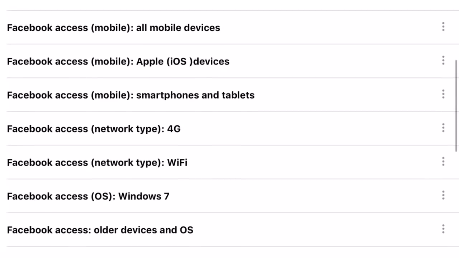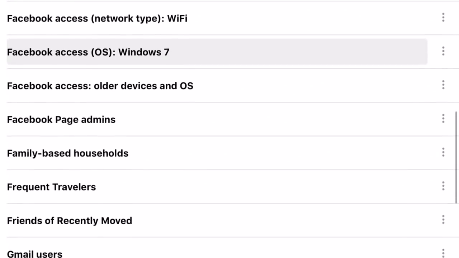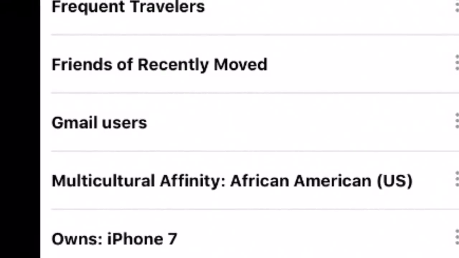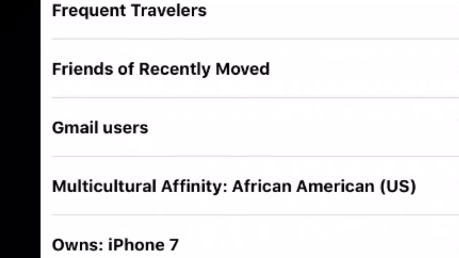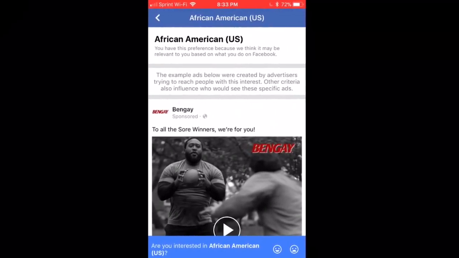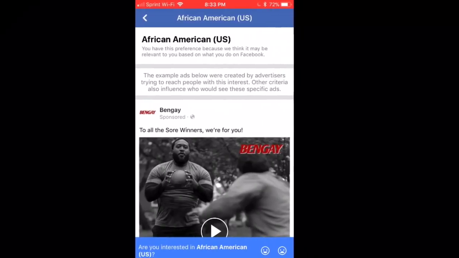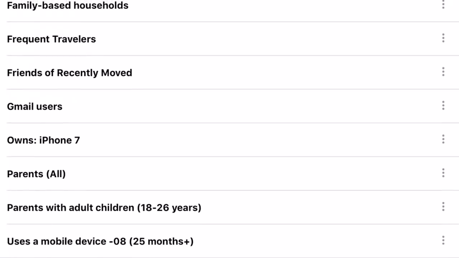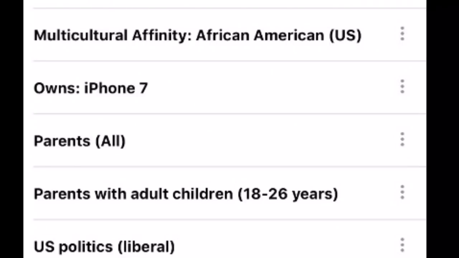So now what we're looking for here is Gmail, because right below Gmail is where they made the first change on this. Here we have it, multicultural affinity, African American. And then Facebook has an assortment of ads picked out featuring African Americans they feel I will enjoy due to my comfort level with people of another color. Very interesting. And then finally we come to this.